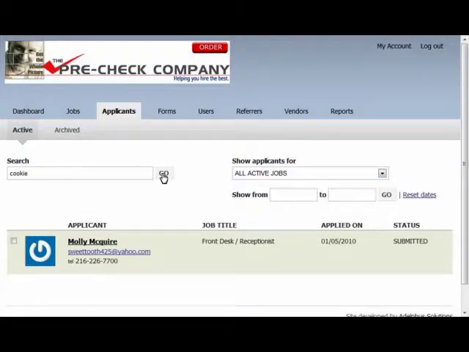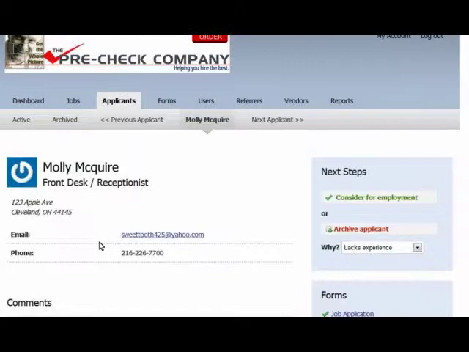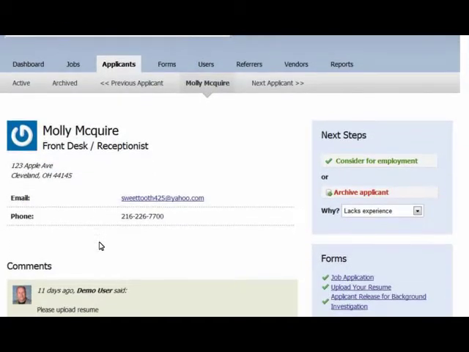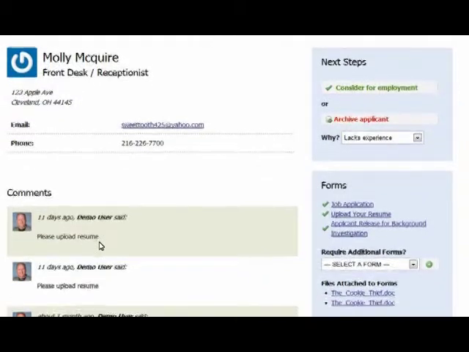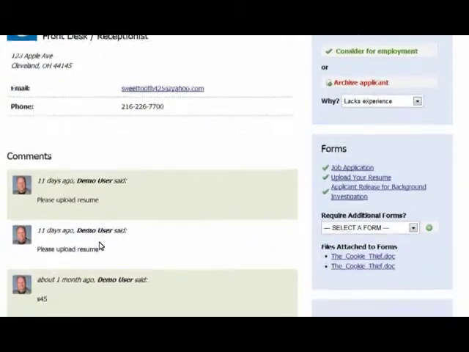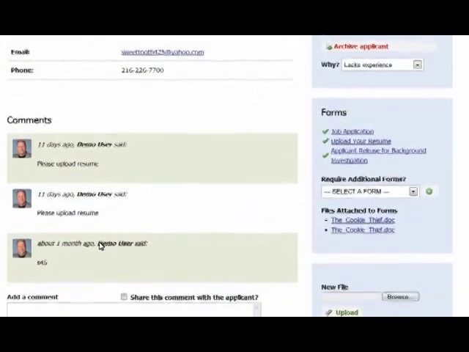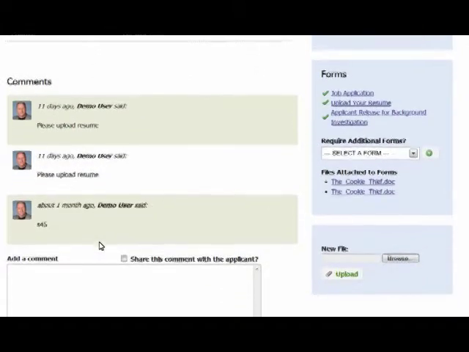We have one applicant and we click on her name. Here we can see all the information that the applicant provided. HR, the hiring manager, and anyone else with permission to see it can also carry on a conversation here about this applicant and even share some comments with her.